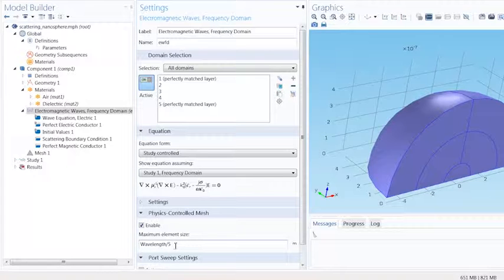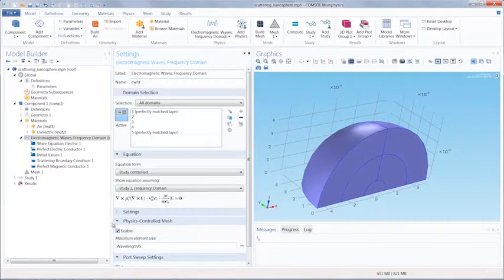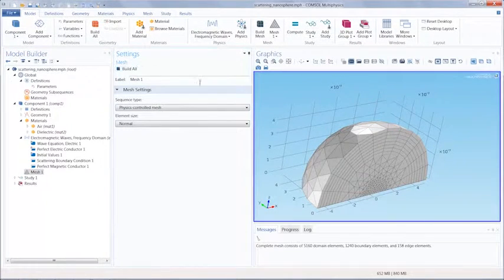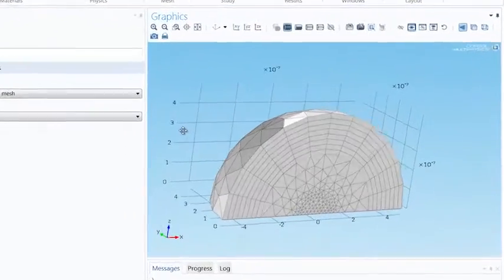For any 3D electromagnetic wave problems, you'll want to have at least 5 elements per wavelength in each material. So now, with the simple toggle of the Enable checkbox, we can return to Mesh 1 and click Build All to generate the mesh. And there you have it, our meshing was completely automated.